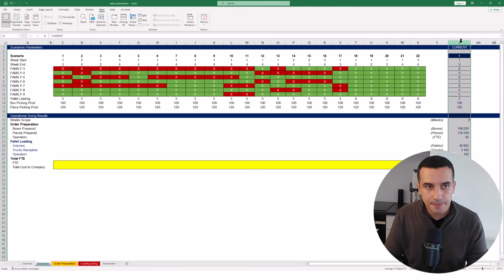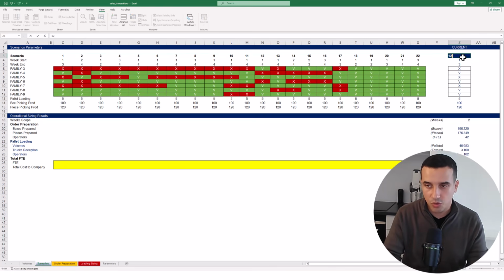How are we going to do that? If you look at the column Z, the most important parameter is what you have at the cell Z3, which is basically the scenario ID that you select. So for instance, let me put here 12. Now, the scenario 12 is selected. So the week start is the week start of scenario 12, so 1, and the week end is 4. Then we are selecting the right families of the scenario 12, sorry. And then we are also selecting the right productivities.